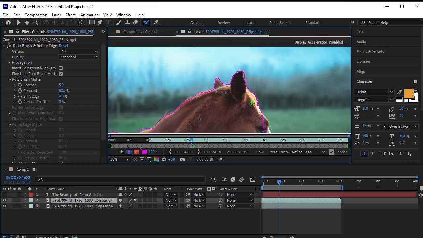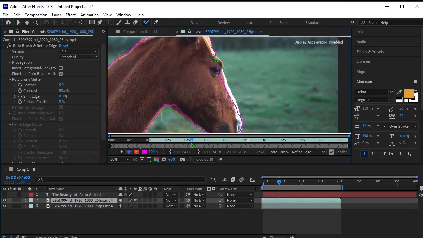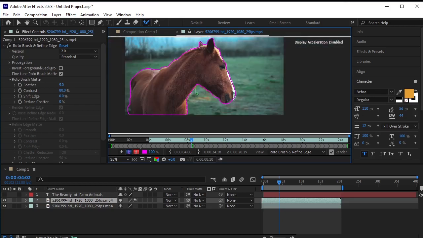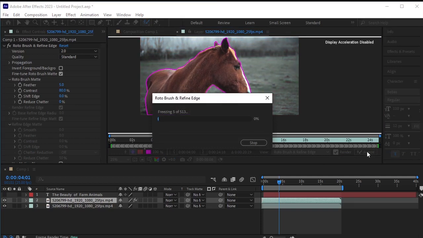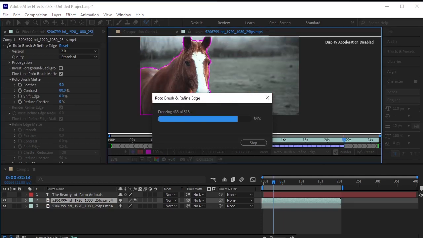Now, let's focus on selecting the remaining areas, such as the half of the face that isn't selected. Okay, once the selection is made, locate the Freeze option, which may be hidden behind other options. Click on Freeze, but be prepared for it to take some time depending on your PC's specifications. I fast-forwarded this process because it took a significant amount of time.